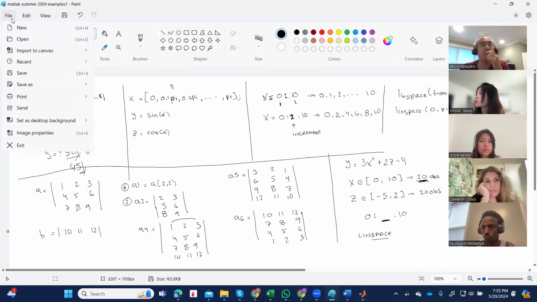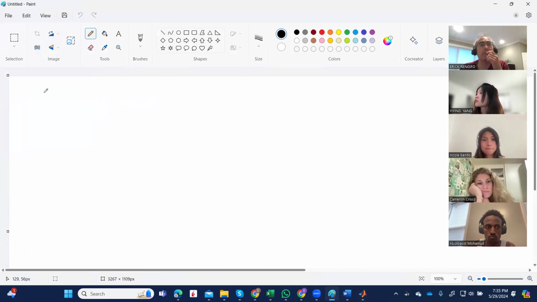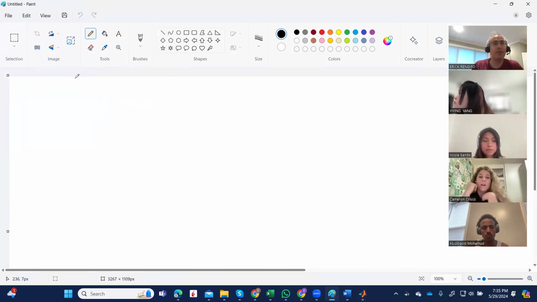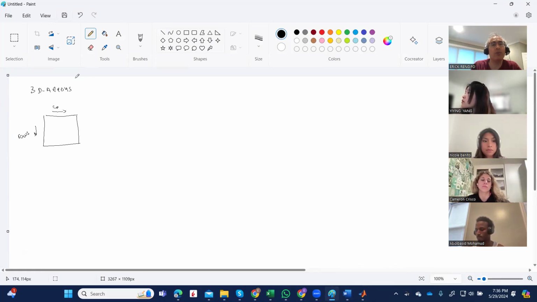Okay, guys, so let's do a new one. Let's talk about 3D arrays. So basically a 3D array, guys, looks like this. You have rows, you have columns, and then you have faces.